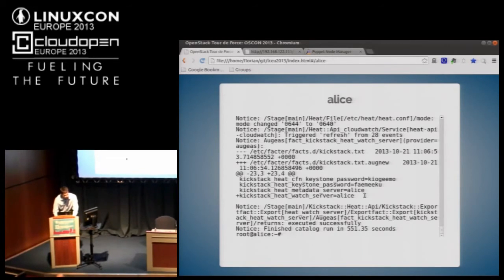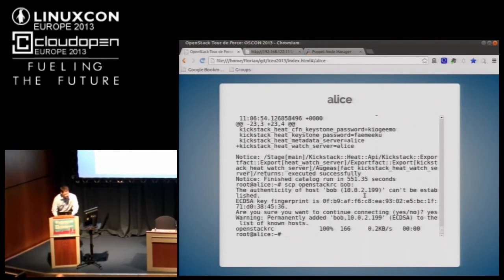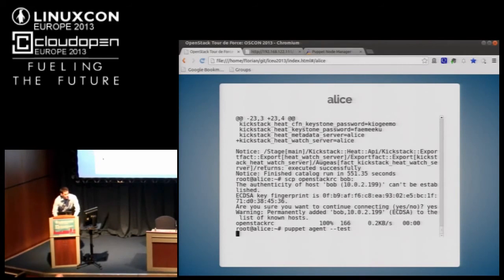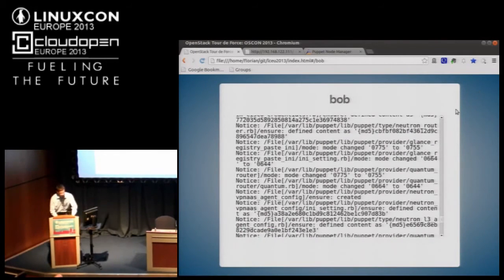Here we're going to SCP our OpenStack RC to Bob, so we can actually work on Bob here. So doing the next Puppet agent run, so we can actually install our controller services here. And in the interim, we can actually start interacting with our OpenStack here.